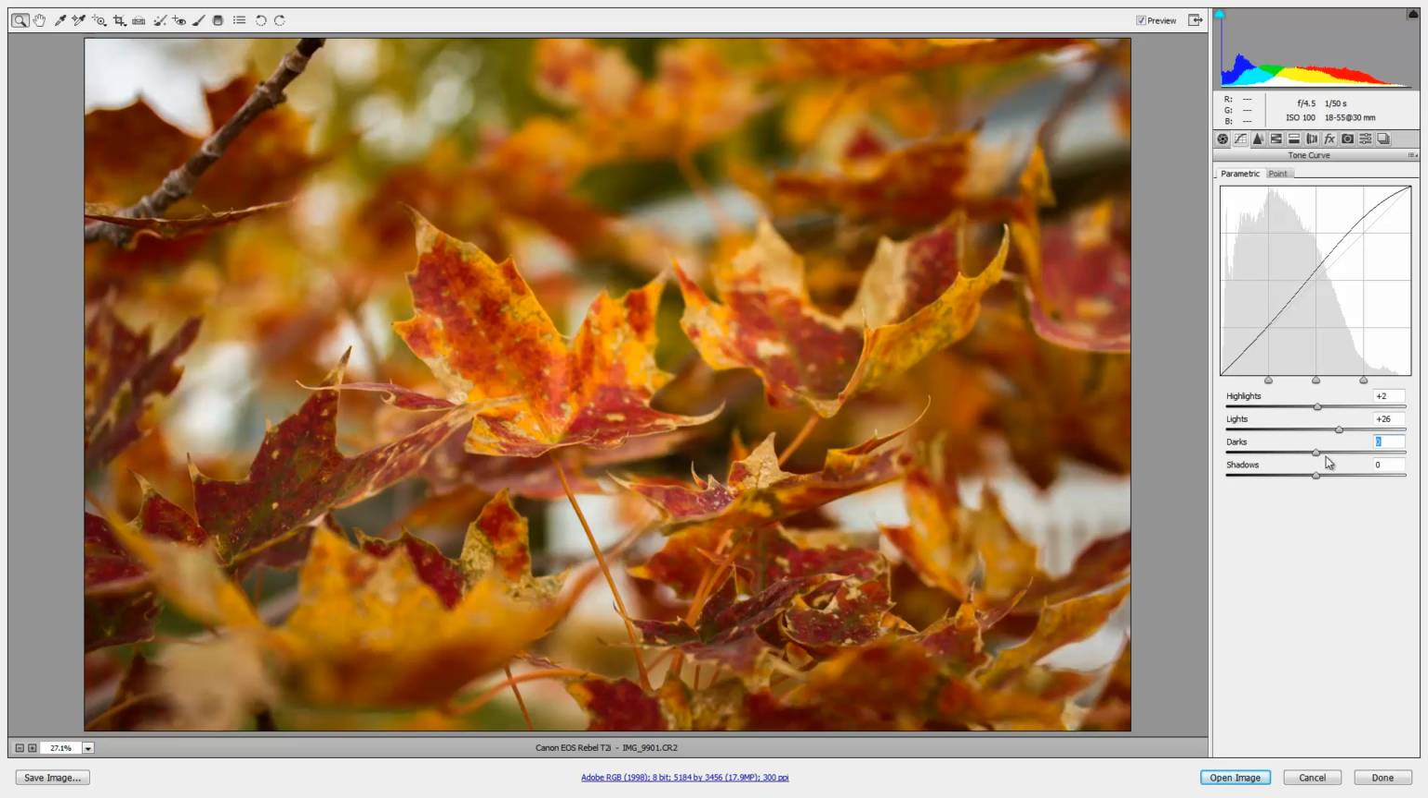So if you can keep it looking that way, you can see what I'm doing here. It'll make the photo look a lot better rather than drastic curves, which you definitely don't want.